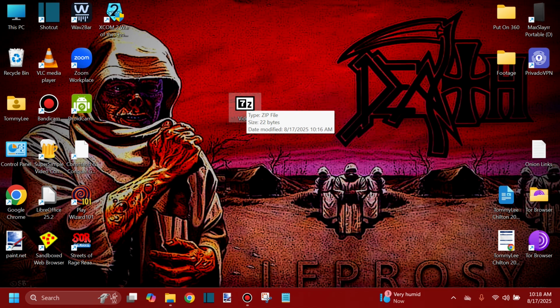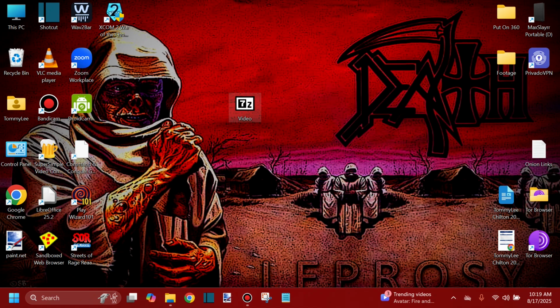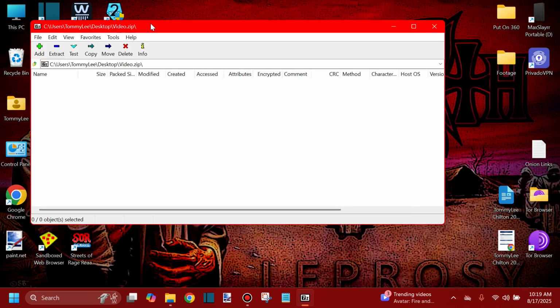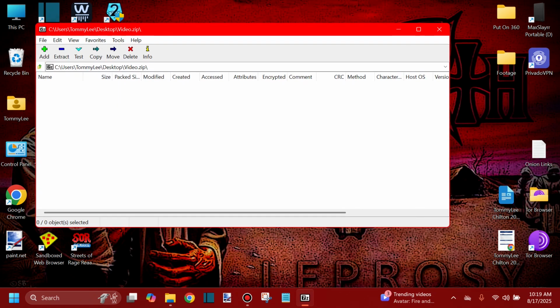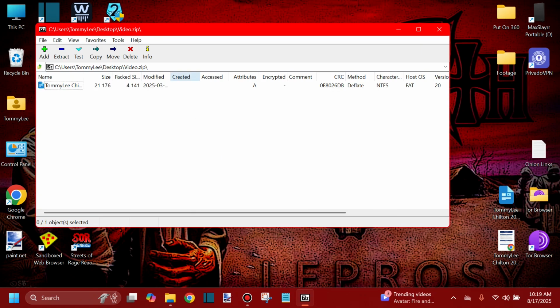Now what you would need is the file manager 7-Zip, and I have the link for that in the description below. All you need to do is double click on your compressed zip folder and it will open the zip file. If you want to compress a file, for example let's compress my resume here, you just drag it right into the window, choose copy files to archive, press yes, and there it is.